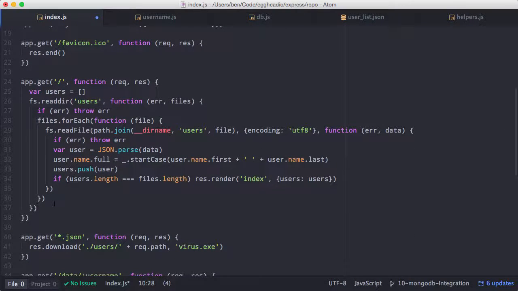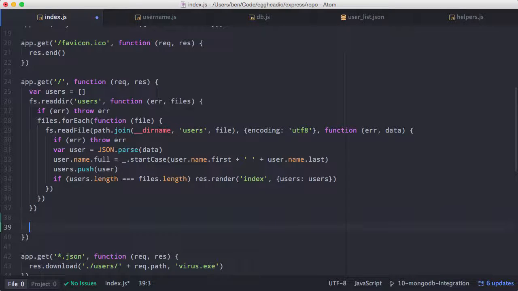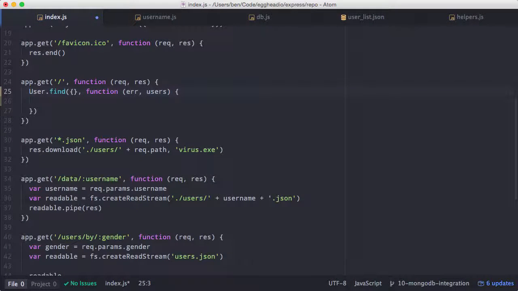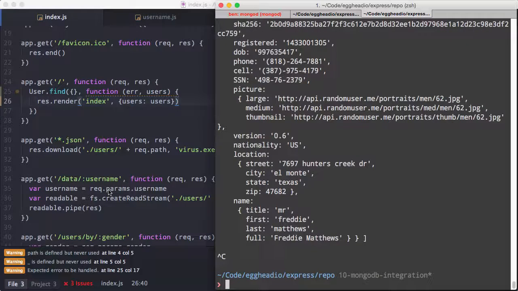So if we come in here to the root handler of the application, we're just going to essentially redo that code we had in the other file and say user.find, empty object. So we want all of them, and then we're going to get the users back from there. And we can then grab this render code from up here and actually get rid of all of that. We don't need any of that anymore. And we're just going to call response.render and pass it that users collection there.